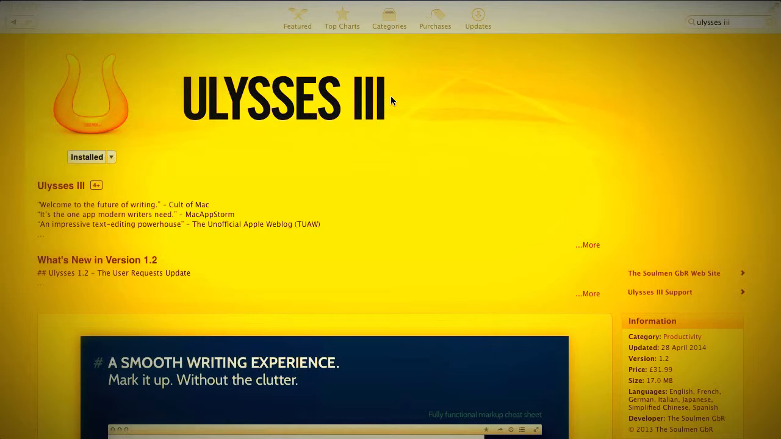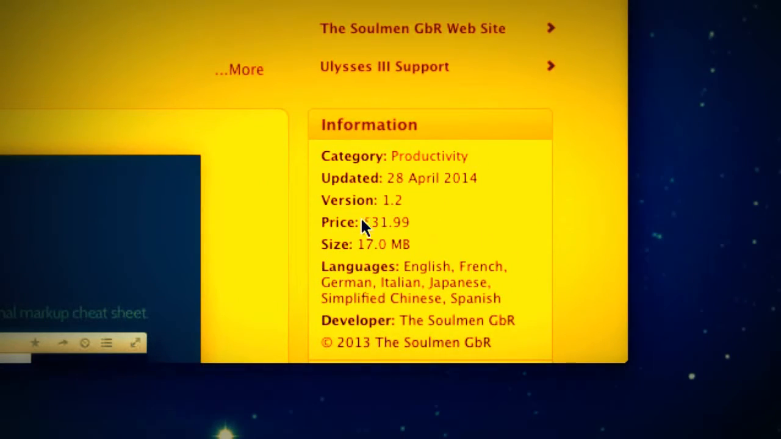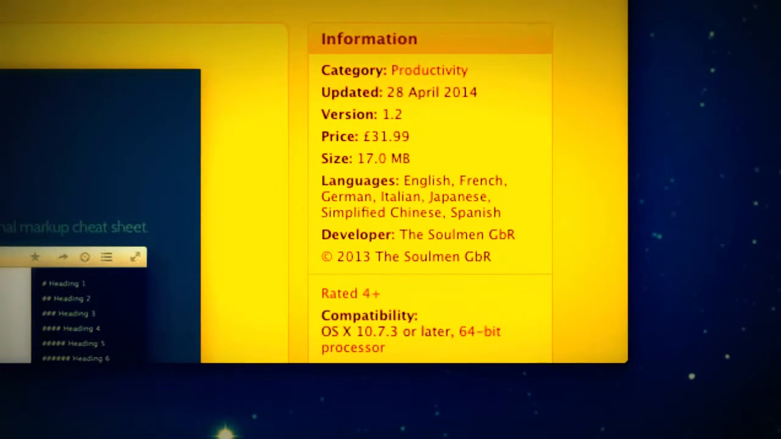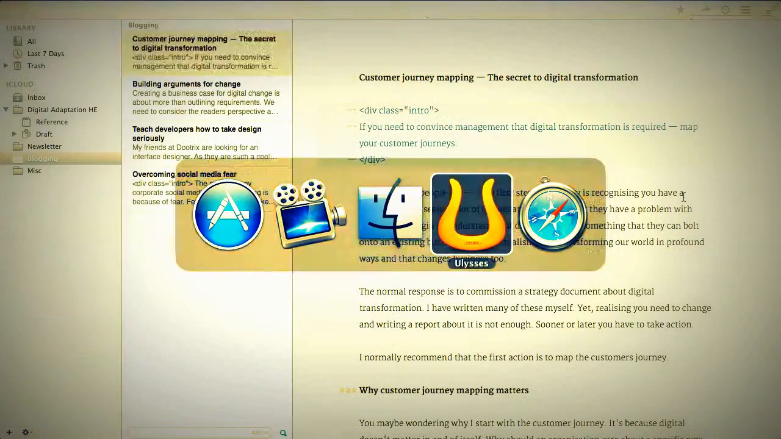So I'm always writing blog posts, writing reports, writing books, all kinds of things, and Ulysses is my go-to app, and I just want to show you a little bit about it. Here we go. It's £31.99 and worth every penny. So let's have a look at the app.